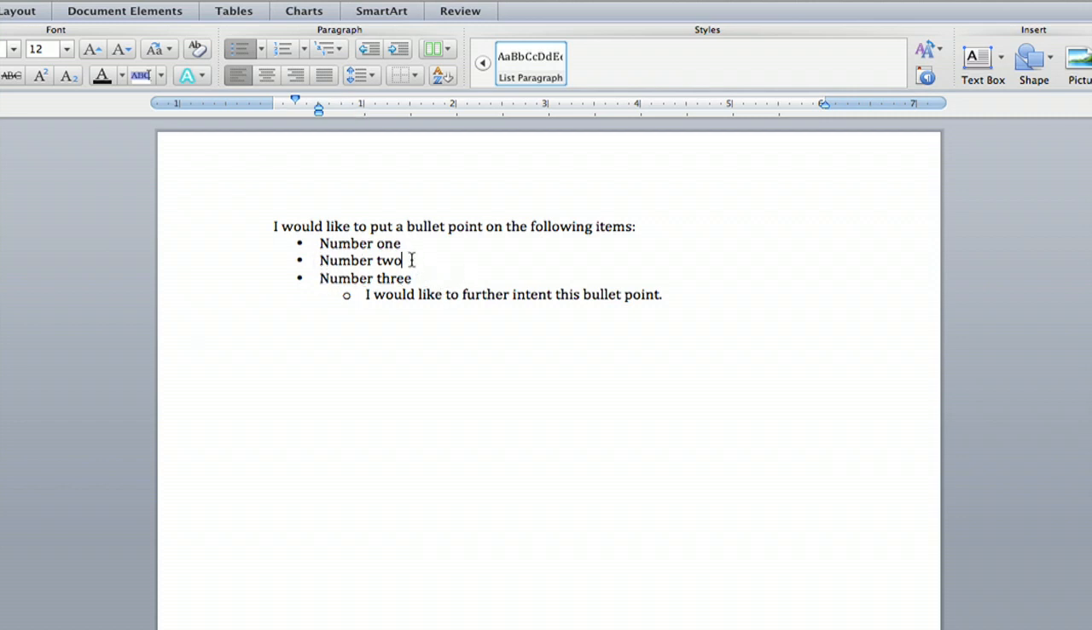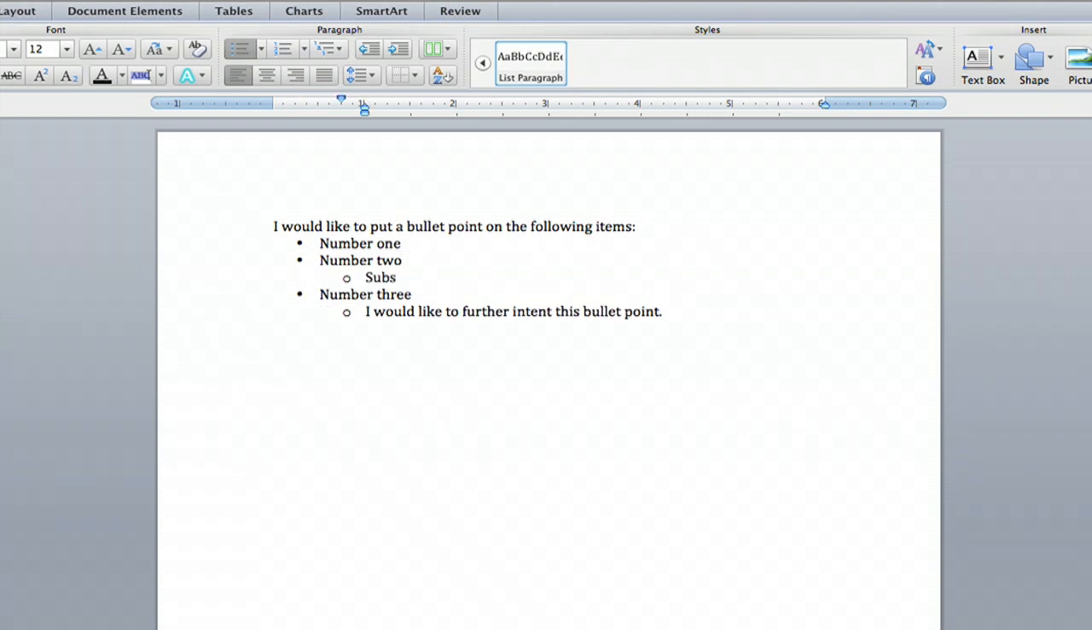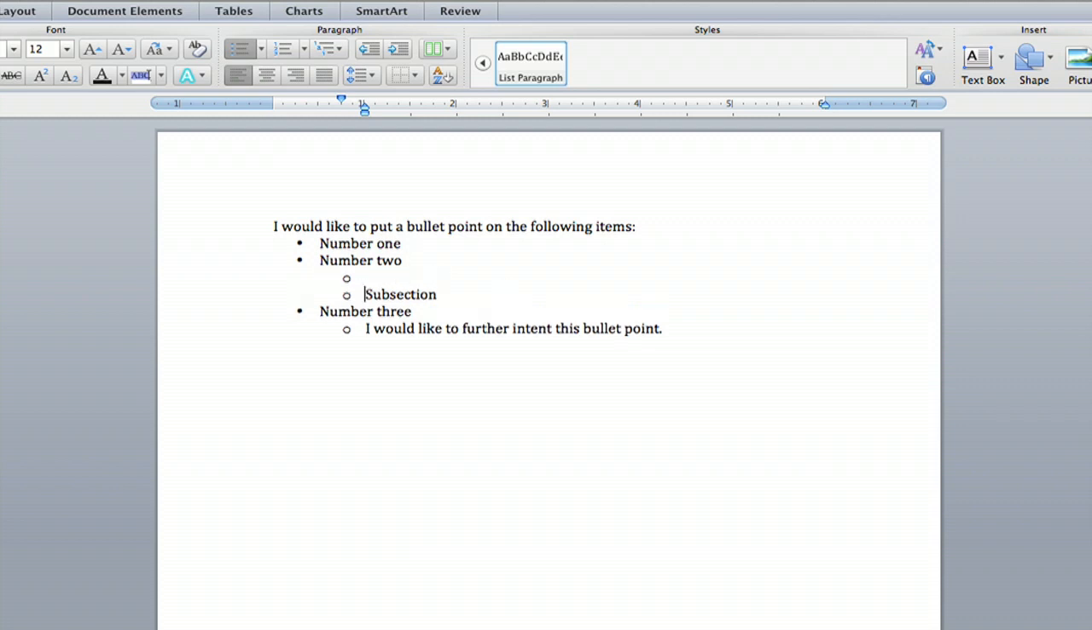And you can try this anywhere on any bullet. You can hit Enter, and then hit Tab again. You have a subsection. And if you hit Enter again, it'll keep going down like that, as it will here. And that's how you align bullet points in Microsoft Word.